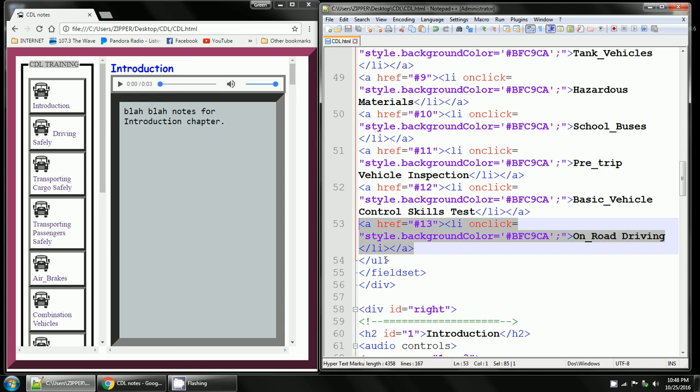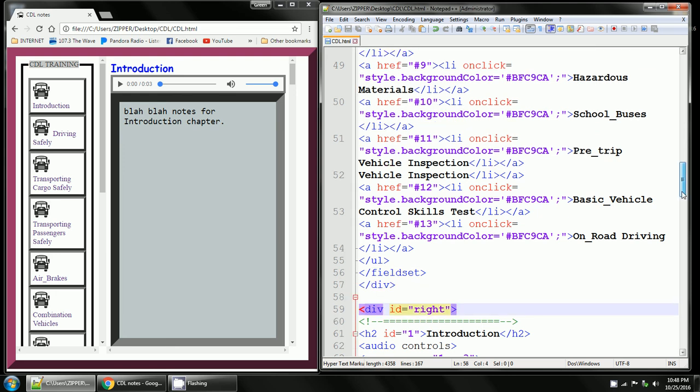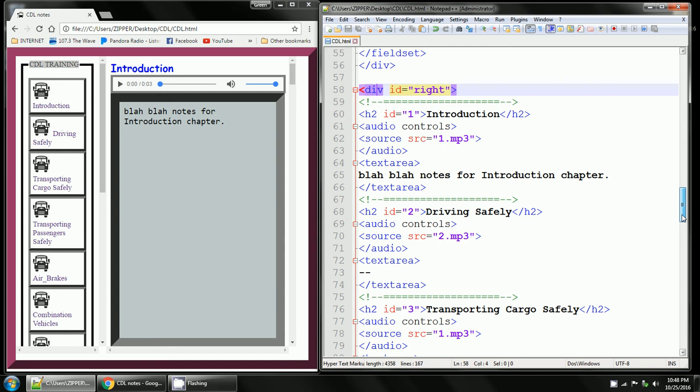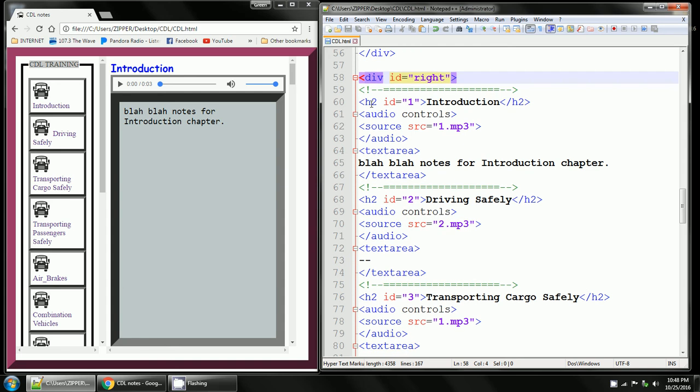So there's the end of the UL tag, the end of the unordered list, the end of the field set, the end of the div. Now we're going to move on to the div with the ID of right. Here is what all those pound numbers are going to link to. The anchor tags. The href equals #1 anchors or links to this part right here, this H2 header tag. That is the ID equal to 1 in double quotes.